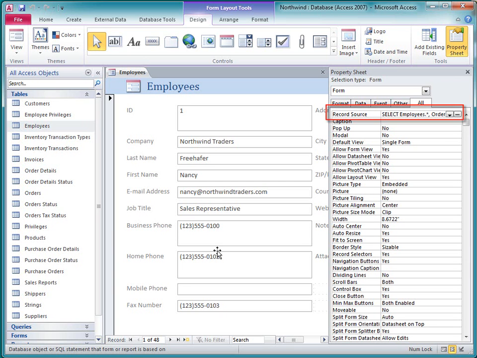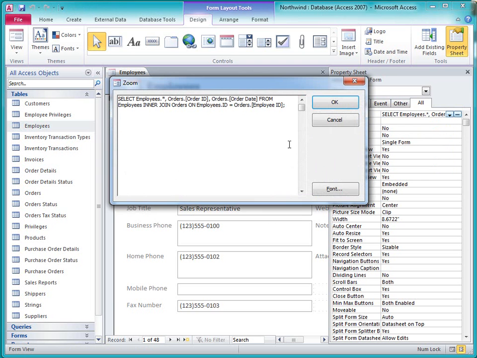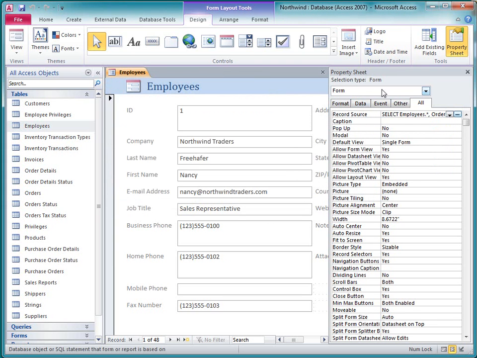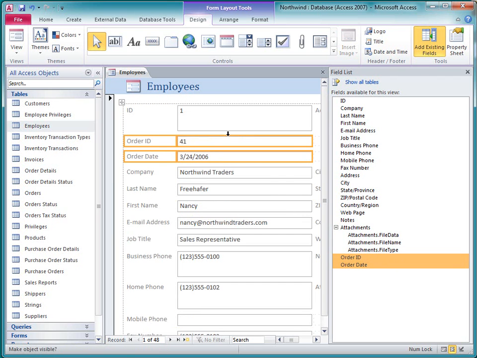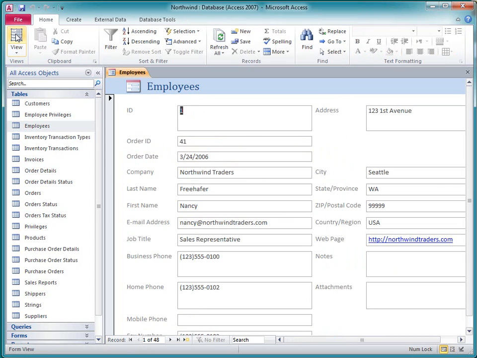Now in the form properties, I see my new SQL statement in the Record Source property box. I can right-click it and click Zoom to see the whole statement. Now if I click Add Existing Fields, I can see the Order ID and Order Date fields down here at the bottom of the field list. I'll drag them to my form, switch to Form View, and now I can start using the form.